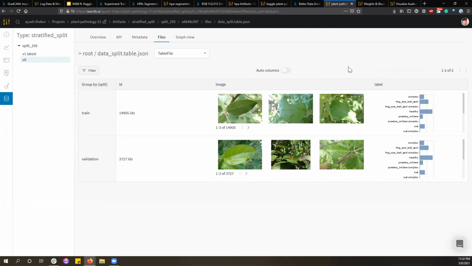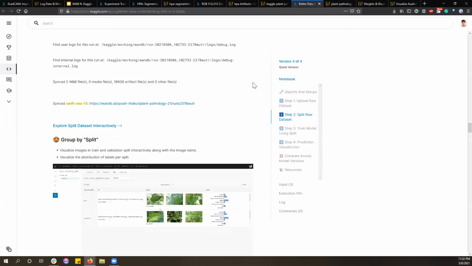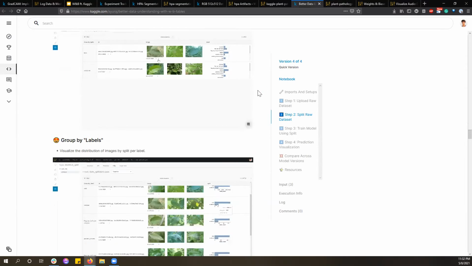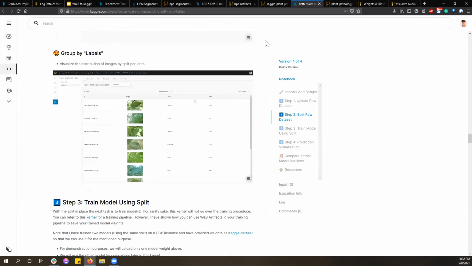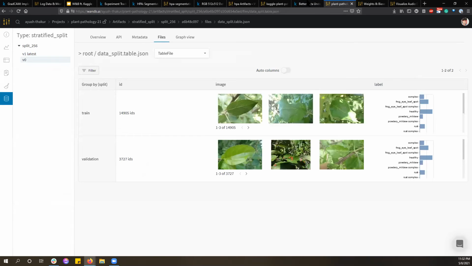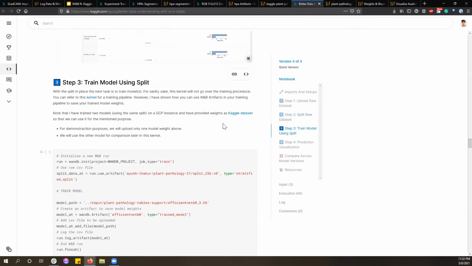I understand that question, but the next thing that I'm going to show is something that's really hard to do by coding it out. Yeah, so I group by states. I can see the distribution. So the next step is to train the model.